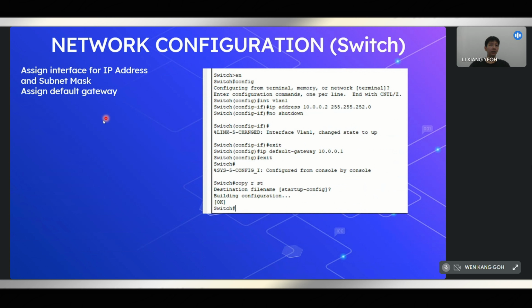We will assign the interface for IP address and subnet mask, and we will also assign the default gateway. So this is the same. We will also type EN to enable the privilege mode, and we will type config to enter the configuration mode.